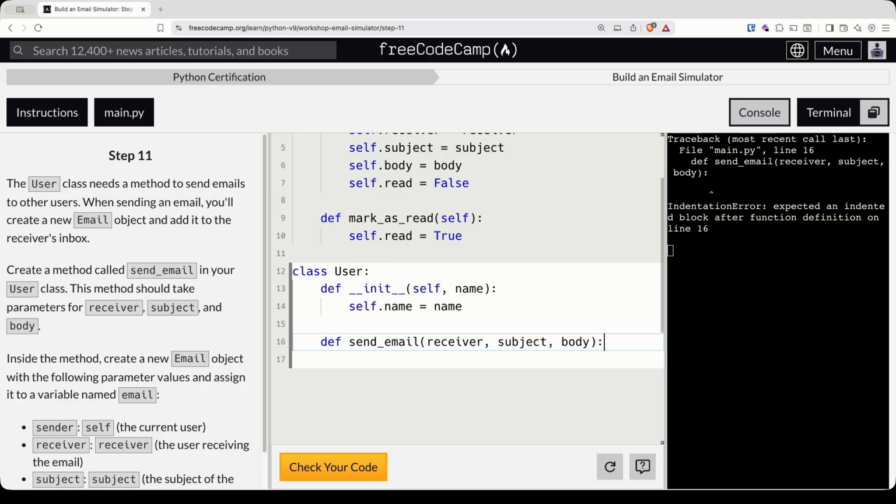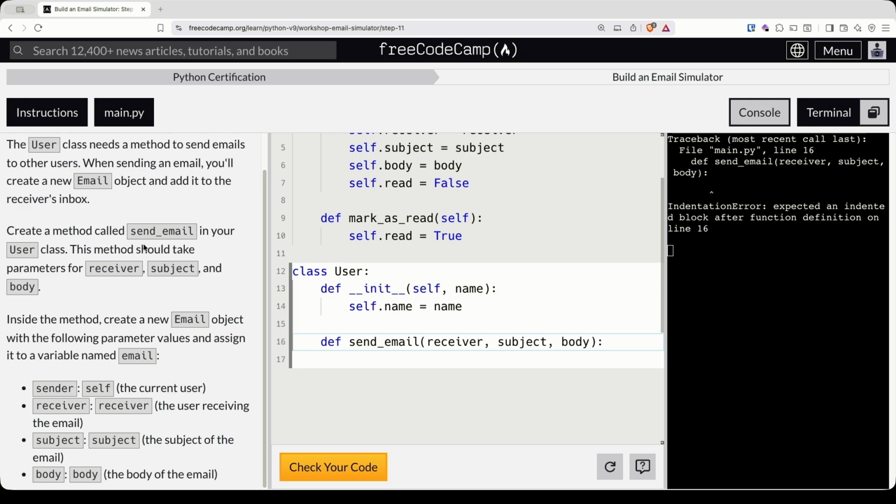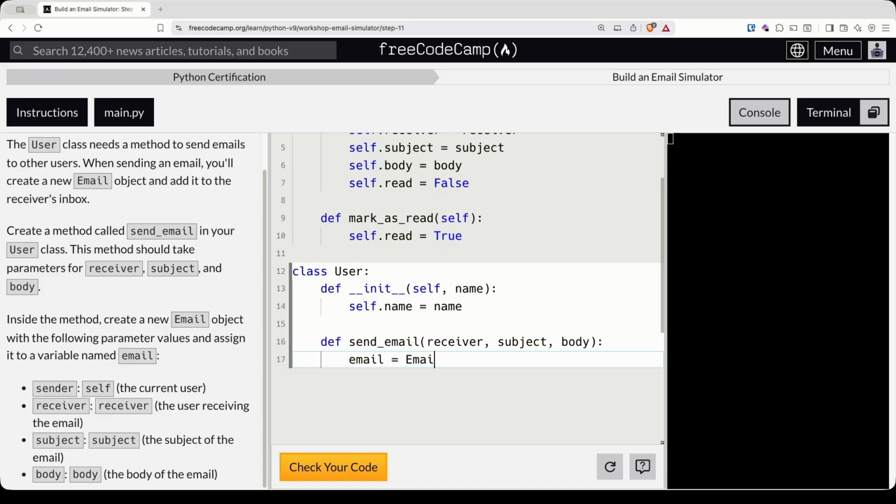And then inside the method, create a new email object with the following parameter values and assign it to the variable named email. So email equals email, sender self, receiver, subject, and body.